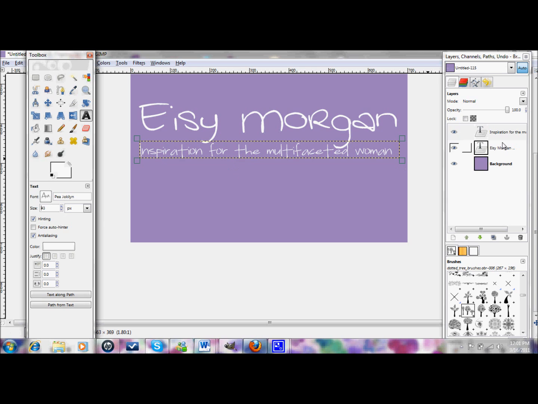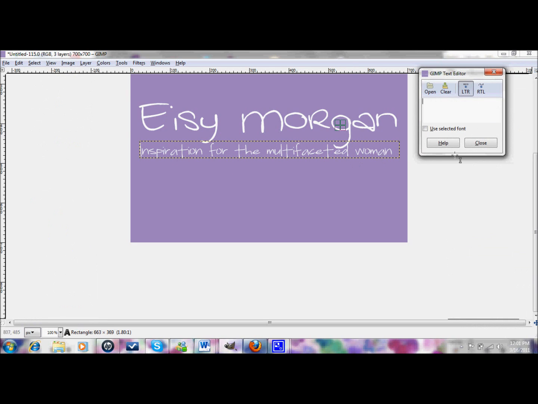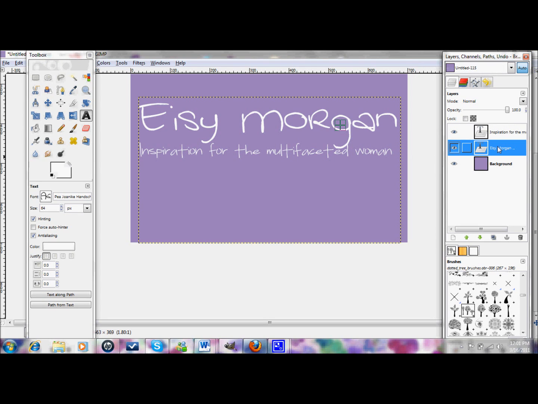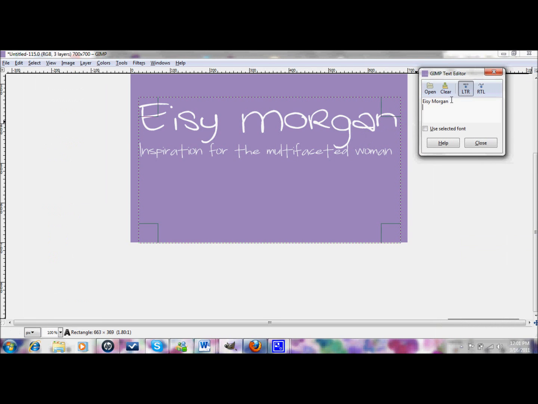Now, if you want to go back, you can't just click, because it's going to start a new box. So, to go back to your original text, you're going to go here. When you click on your original text, you need to make sure that this one is clicked as well, so that you can actually open it, and then just click on it. It should come up right there.